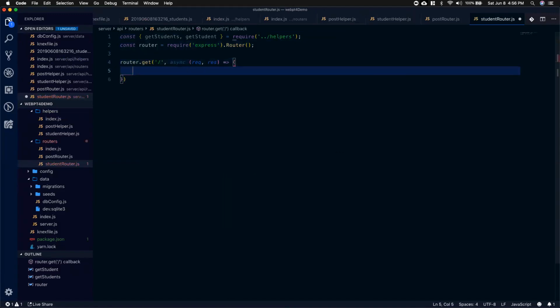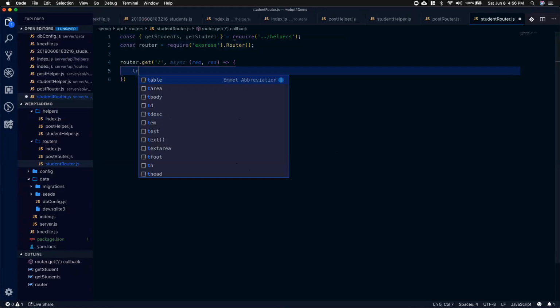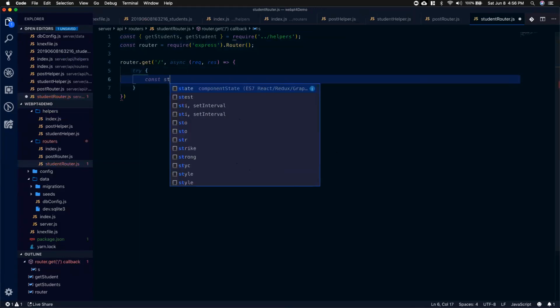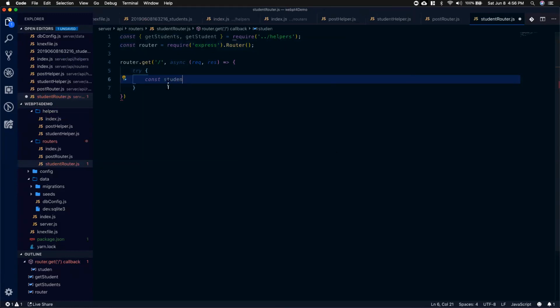All right, so we got our req and our res, and then we're gonna put in our try. Now I see that some people get confused as well about when you put this const in or outside of the try catch.